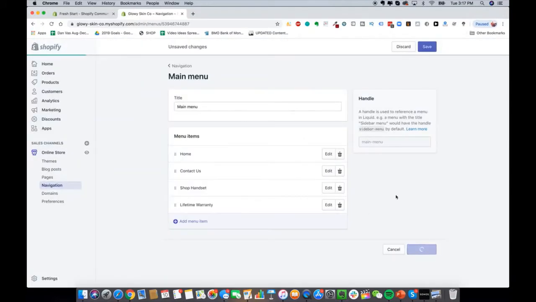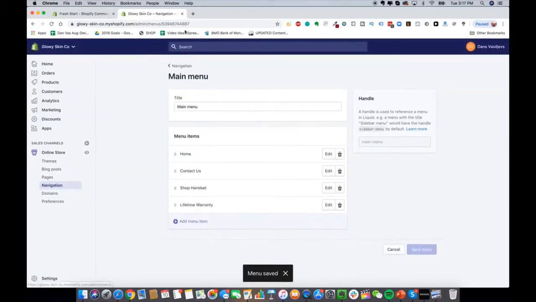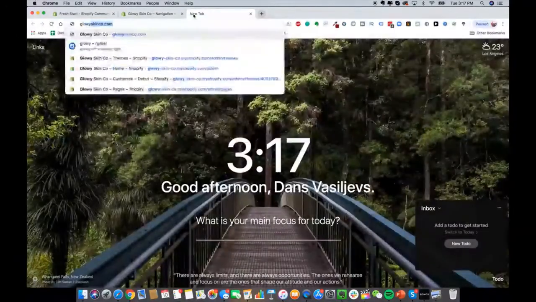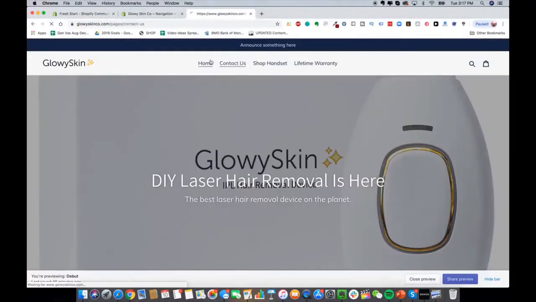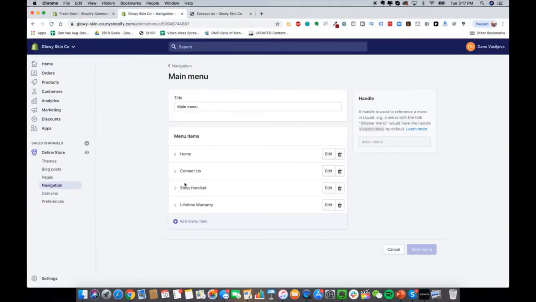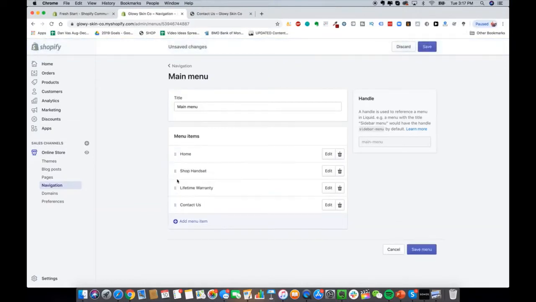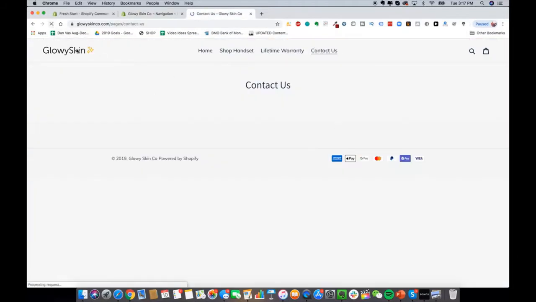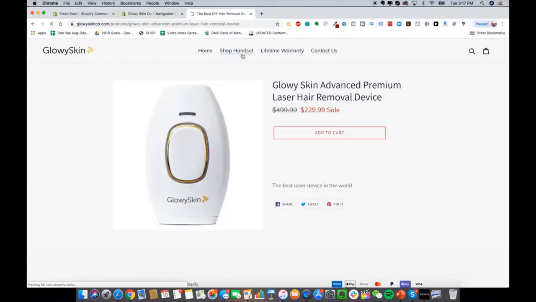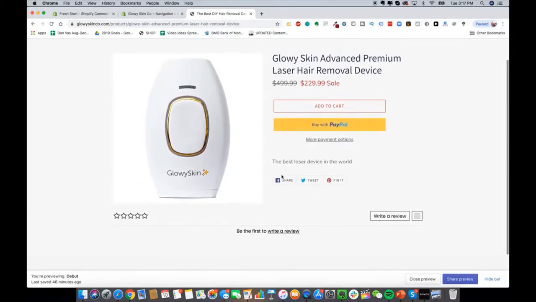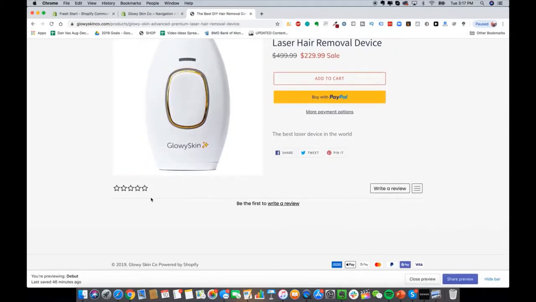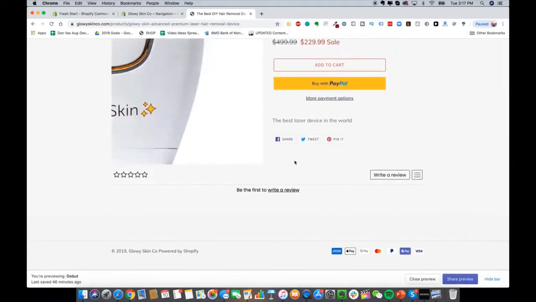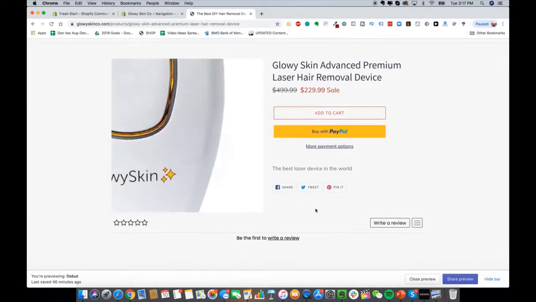So if we hit save for now, you can see we can go back to our page here, glowyskinco.com. So boom, now we have some menu buttons, and you can change the order of these as well. So shop handset, I want that first, and then lifetime warranty, I want that before. And you hit save, and then if we go back here and we click on the refresh button, we can see that now everything is working fine. And then we even have the review app at the bottom here. We don't have any reviews. Once you import your reviews, you'll be able to see that they go down here.